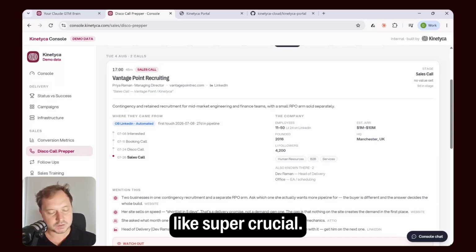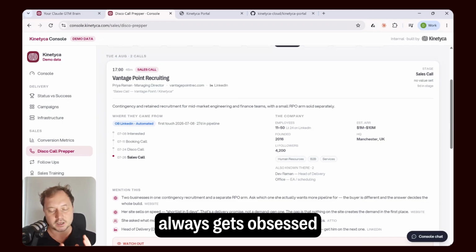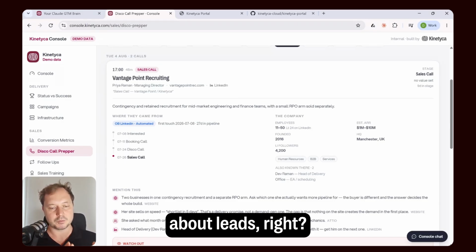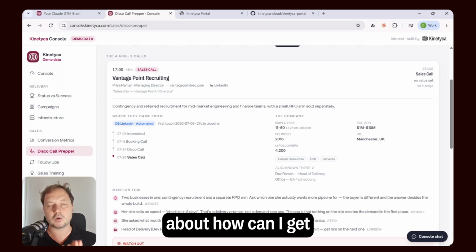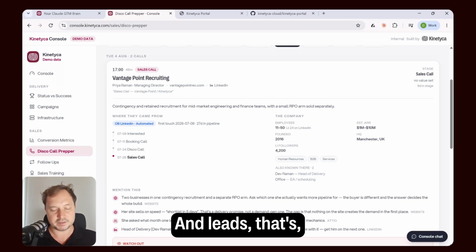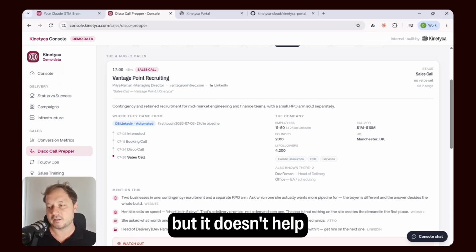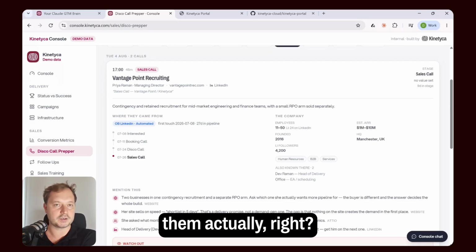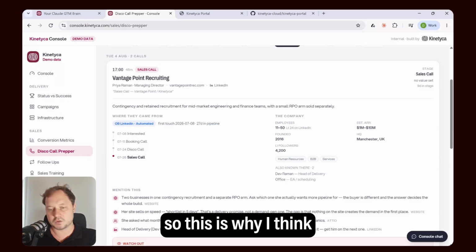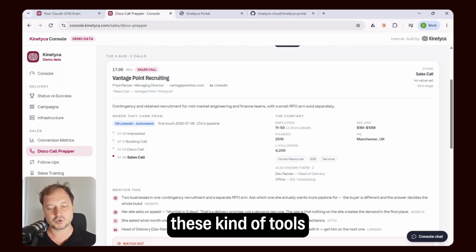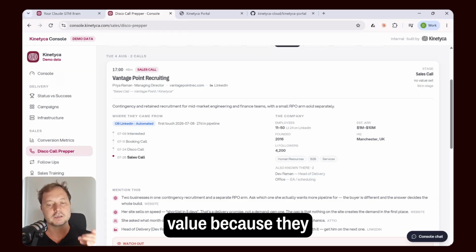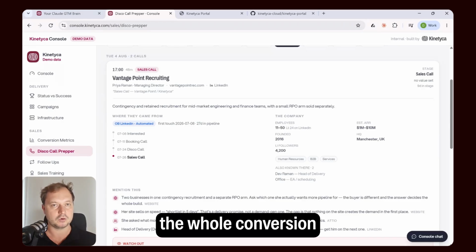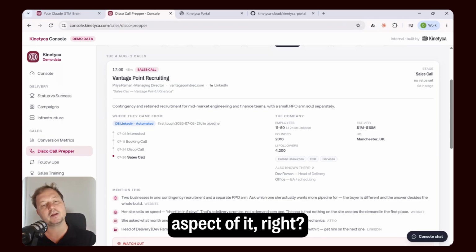And this is also super crucial. Everybody always gets obsessed about leads, right? Everybody's obsessed about how can I get more leads for the business. And leads, I mean, that's great, that's fantastic, but it doesn't help you to get a ton of leads if you're not able to convert them, right? So this is why I think these kinds of tools have a lot of value, because they can help here in the whole conversion aspect of it, right?